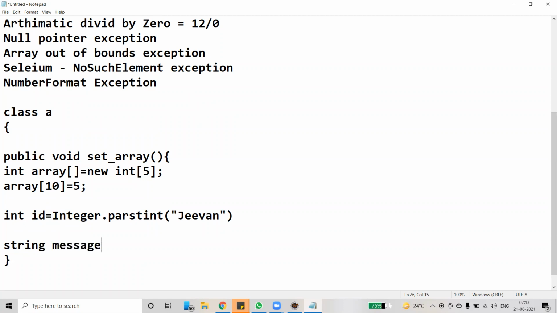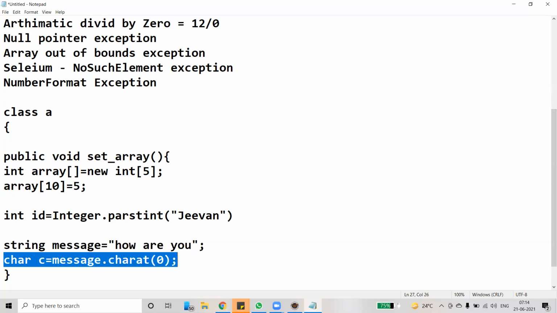String message equals to "hi, how are you?" But we try to fetch at some index value, say index 70. Character c equals to message dot charAt of 0. That's fine, absolutely fine. There is no error with this code.